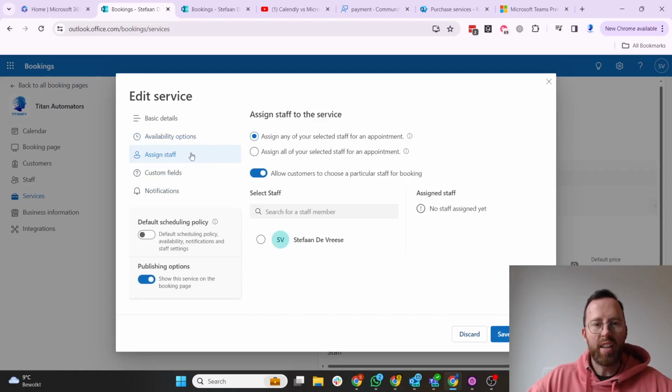You can assign staff. So this is when you have multiple people and you want the potential customer or customers to be able to select any of your staff members.